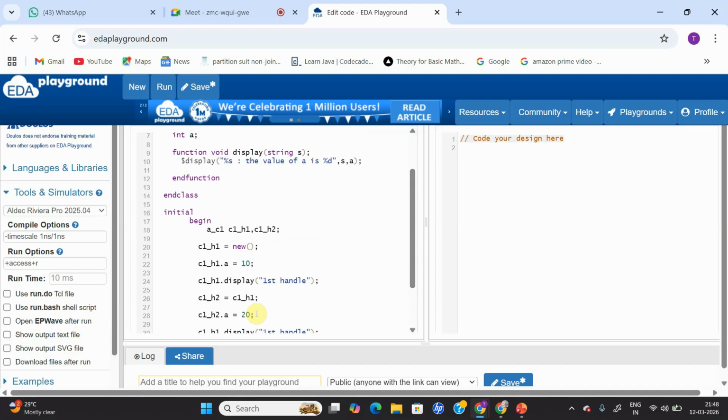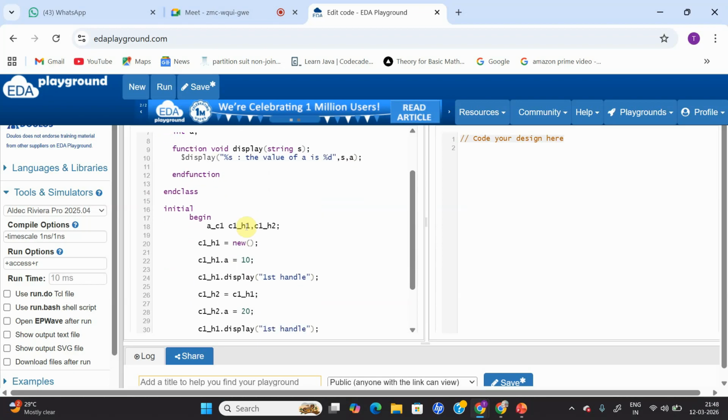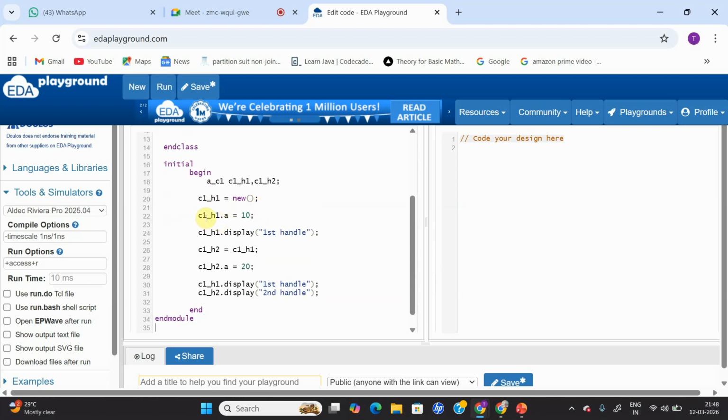Now look into this code carefully. So I have a module. Inside this module, I have a class and I have a property int A and a function display. It is going to display the value of A, and from which handle we are displaying also. This particular class is going to have two handles: one is C1_H1 and another is C1_H2. And I'm updating the property value using my C1_H1, and I'm calling the display function and displaying that first handle. And the value of A will be displayed.